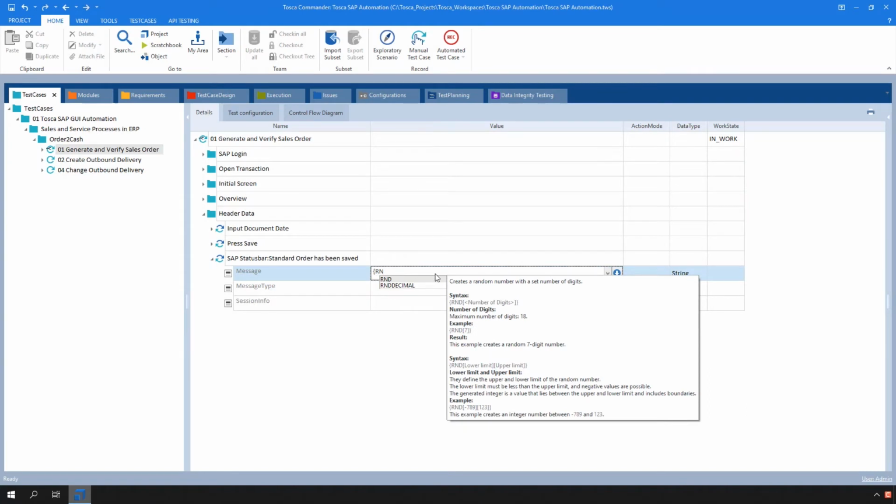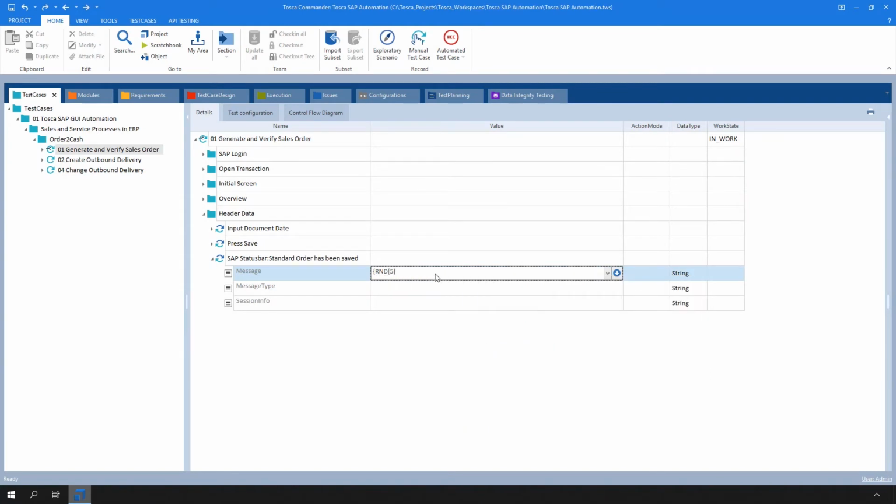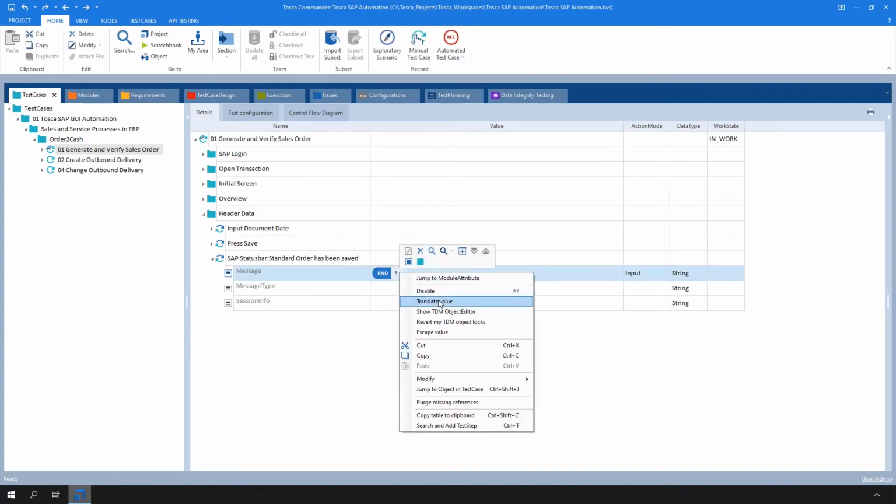The syntax used for generating special characters and dynamic values in Tosca Commander follows the example shown on screen. So we need a syntax and a command or a parameter, or both of those. Let's apply this to an example. We want a random number with 5 digits, so the expression would be RND 5. Let's try it out using the translate value function. This function will turn your expression into a value if your syntax is correct.